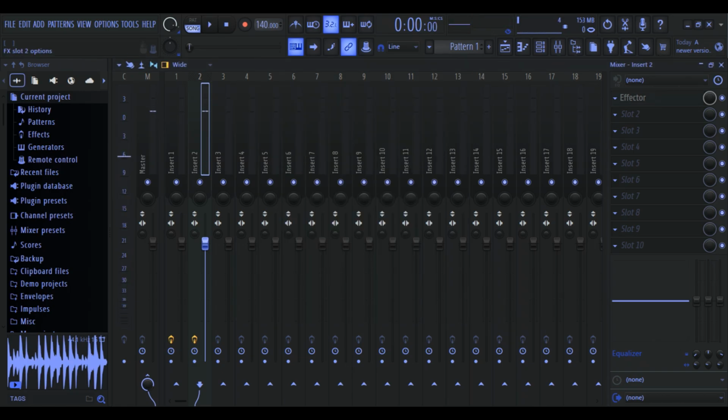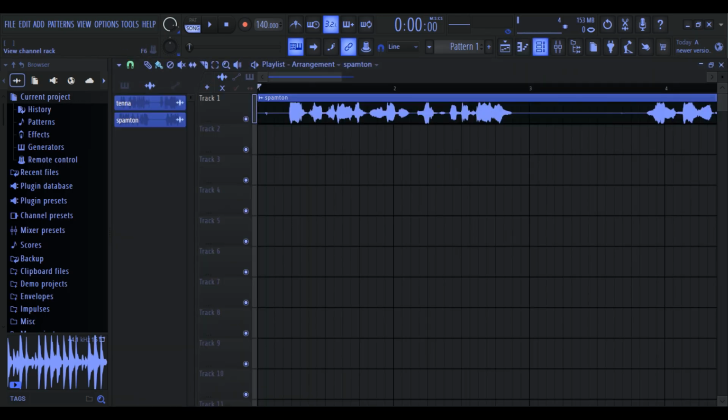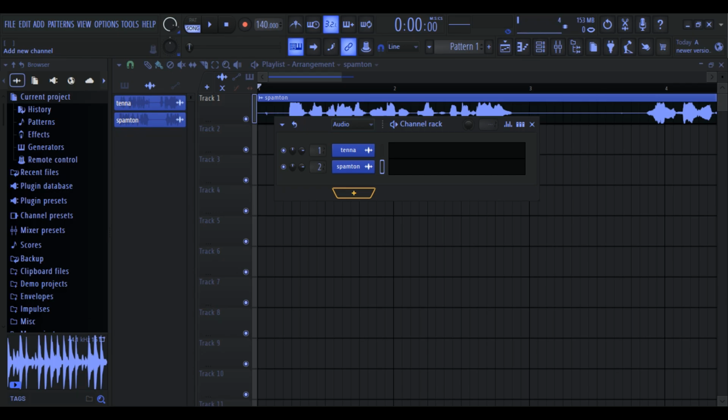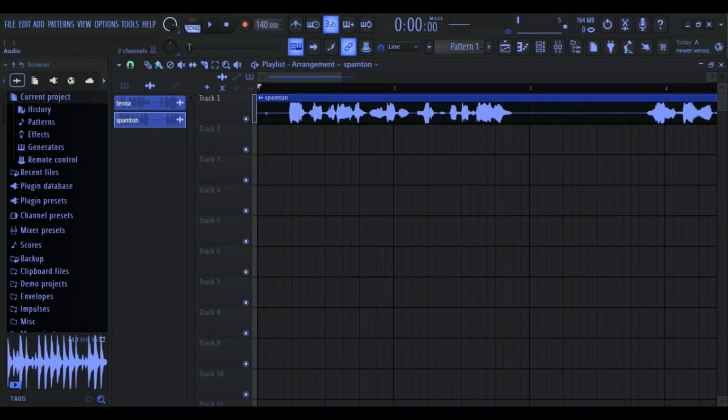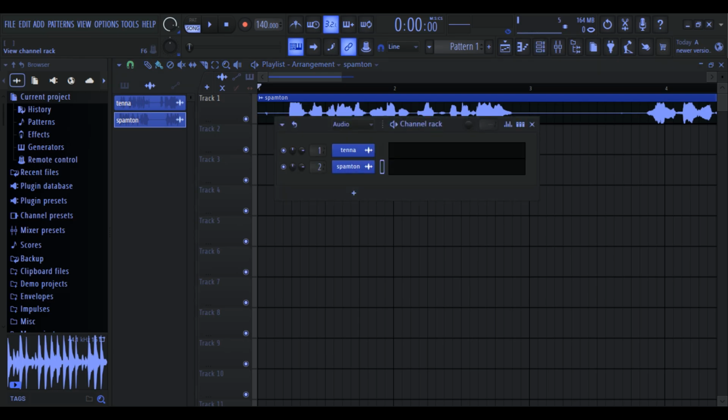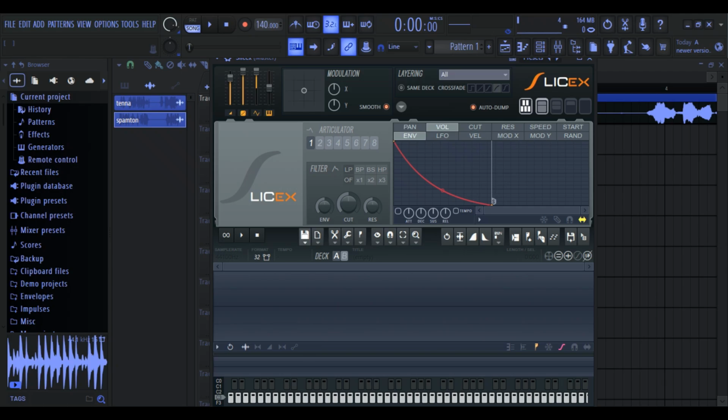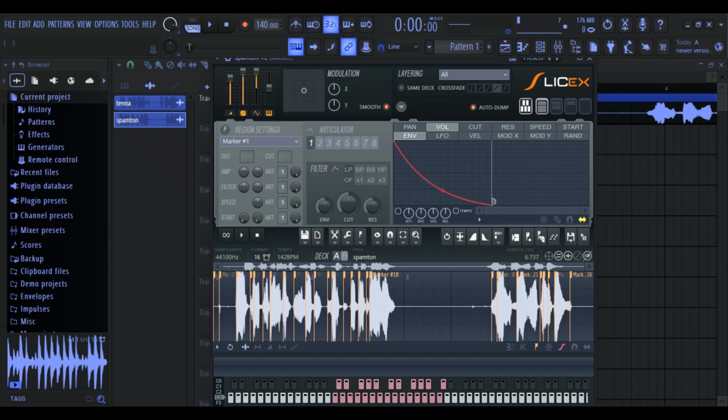That's basically it for Spamton, but there's some other stuff we could do. What we can do next is go into SliceX. Now with SliceX open, we can click on the file button and then go click on Load Sample and put our dry source file sample in there again. Let me just find it real quick. And now it's open in SliceX.